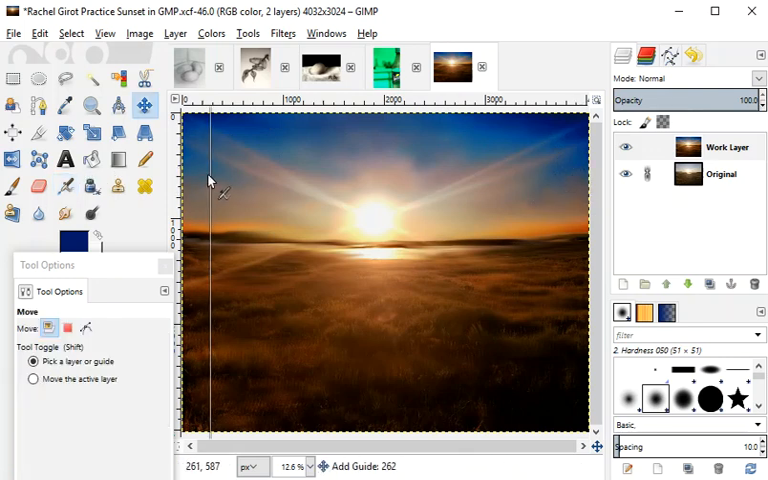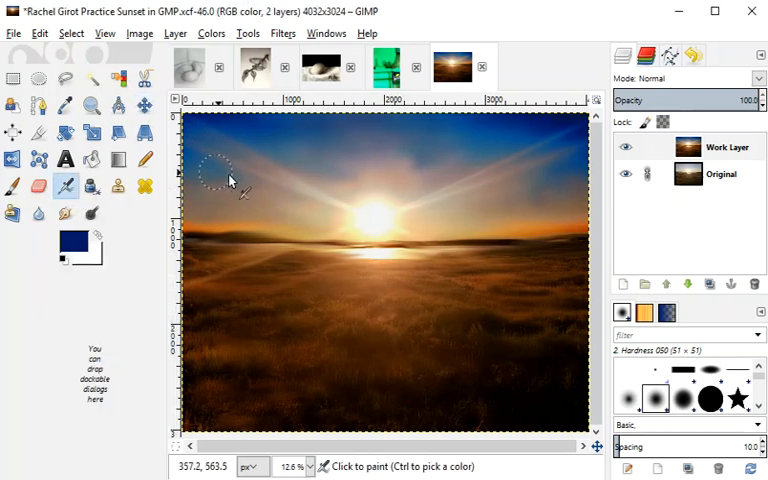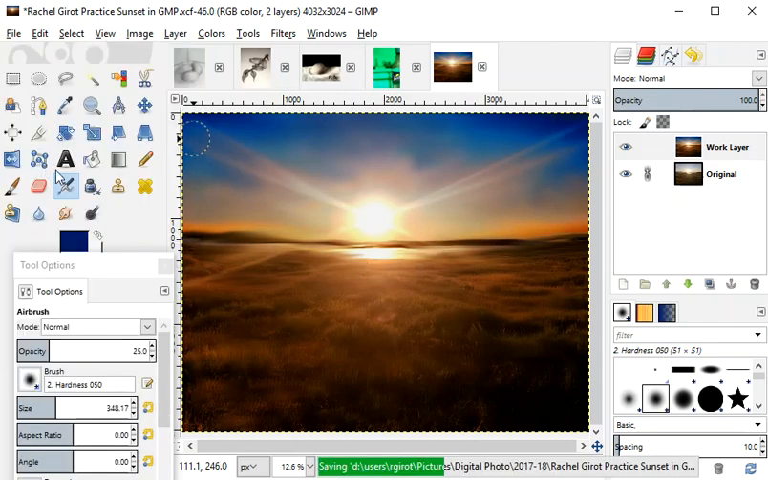Maybe I'm a little more blue over here. So, whoops. Now I grab that guide and it's on the move tool. Go back to my airbrush. Okay, so I think you're kind of getting the idea here of how you can actually go in and visually manipulate your sunset. So save it.